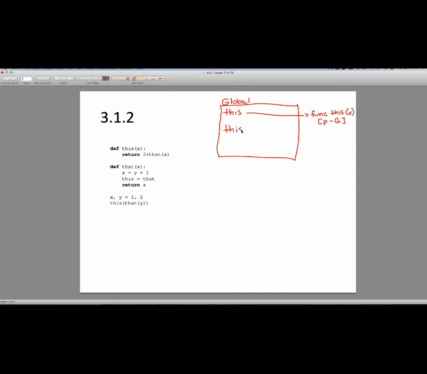Now we have a second function that. We're not going to read the inside of this function until we actually call it. So our second function is that. It's a function that takes as an argument x again, and it's got a parent global. Now we have two just normal variables, x and y. And x is given the value 1, y is given the value 2.